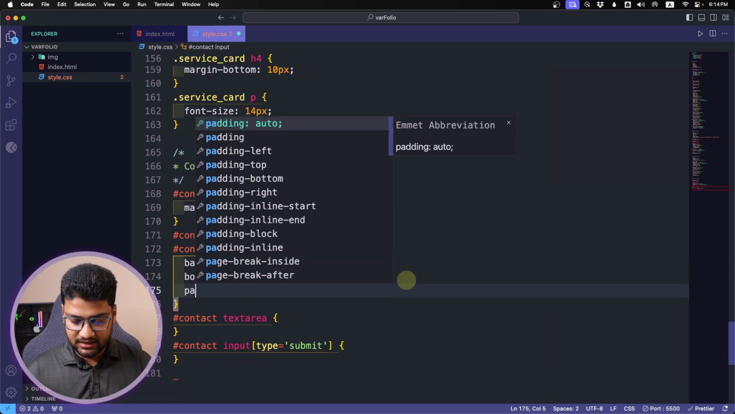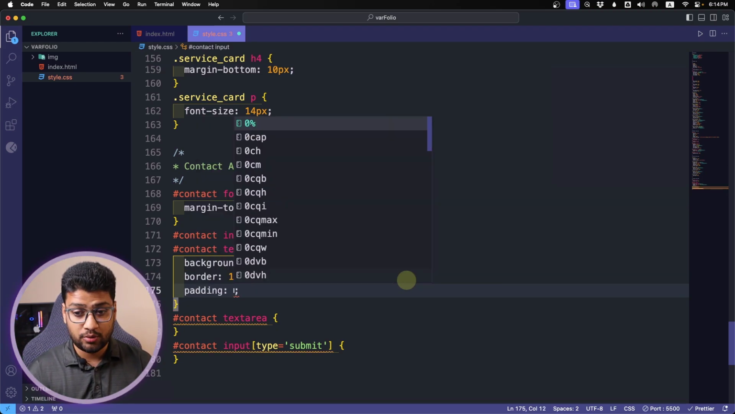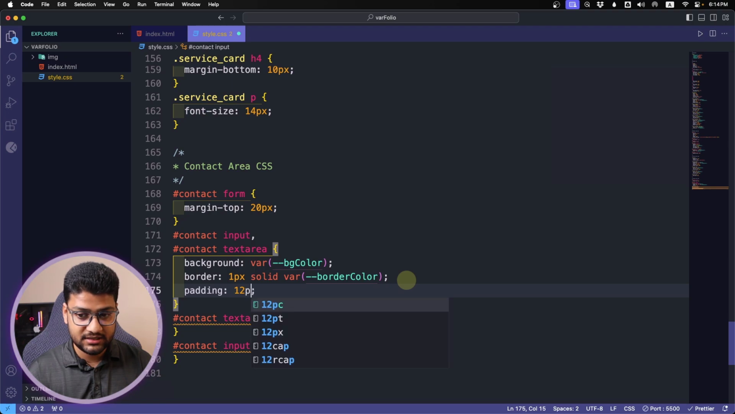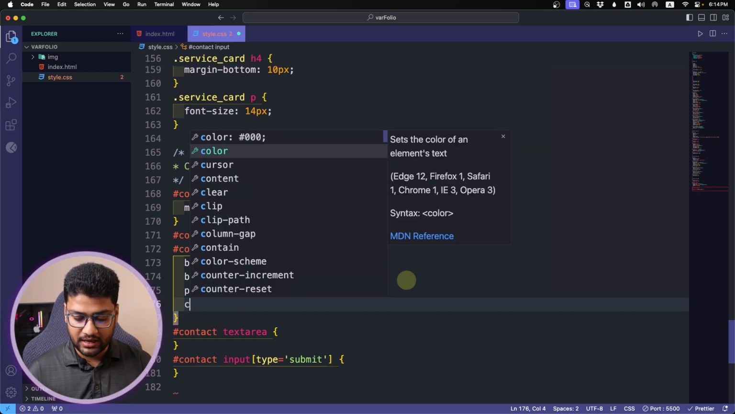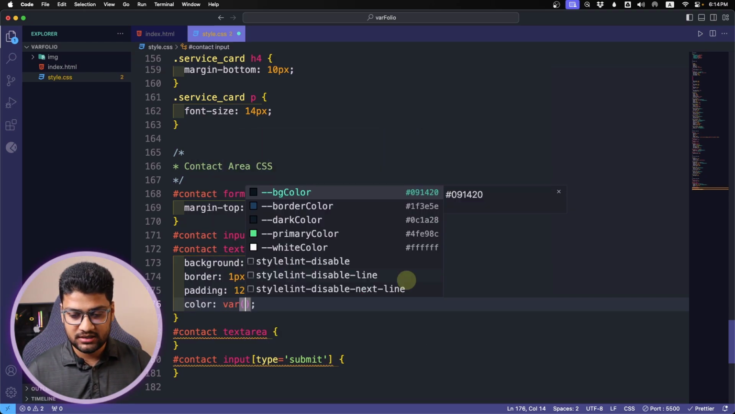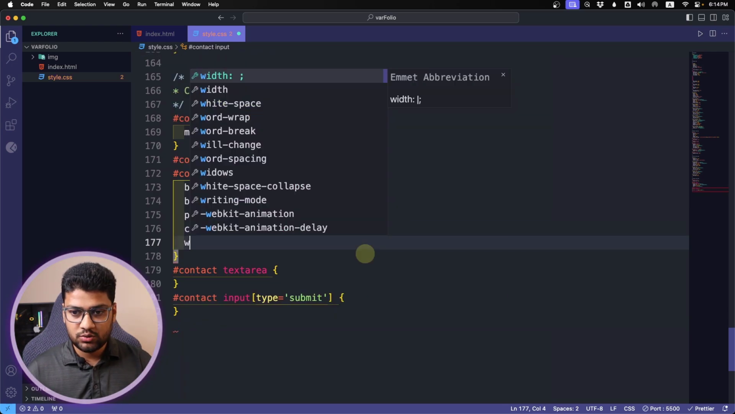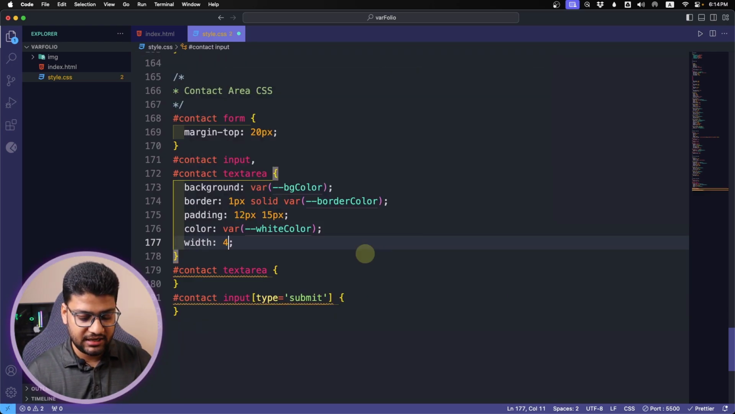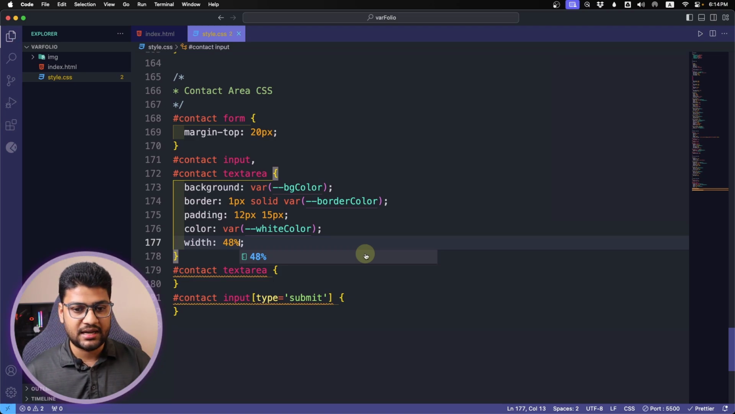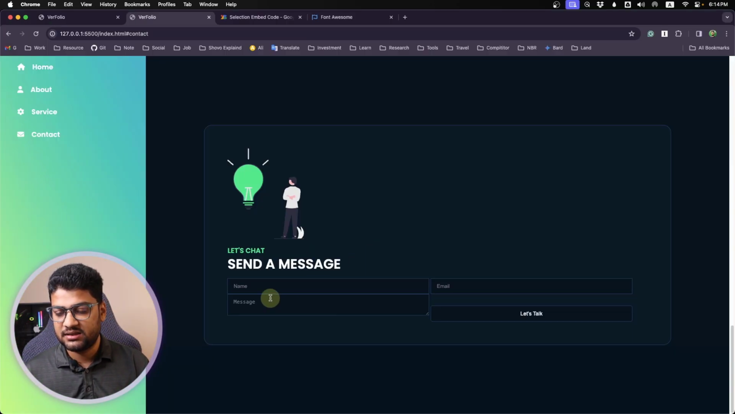Okay, I can add padding. It can be top and bottom 12 pixel, left and right 15 pixel. Okay, and text color should be white, so I will write here var white color. I want to add width 48%. Now if I open the site, you can see it looks something like that.